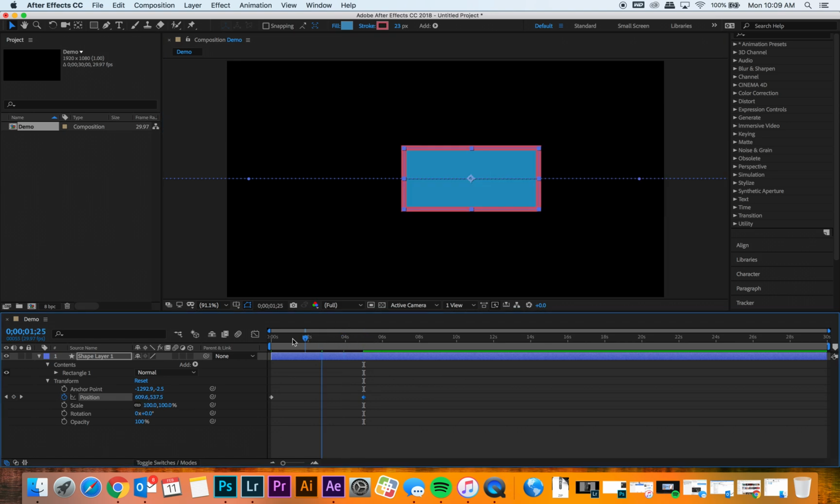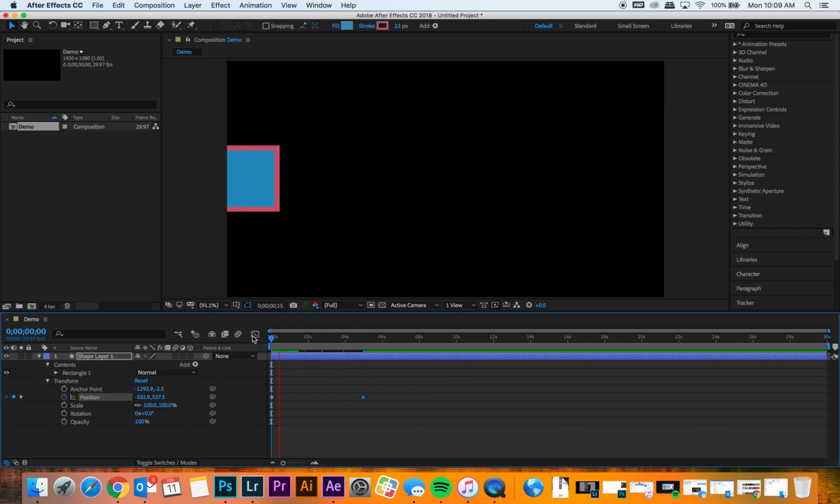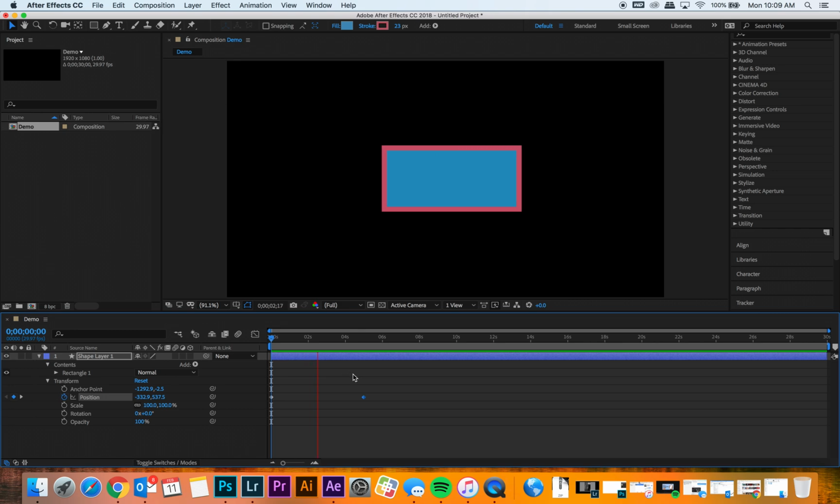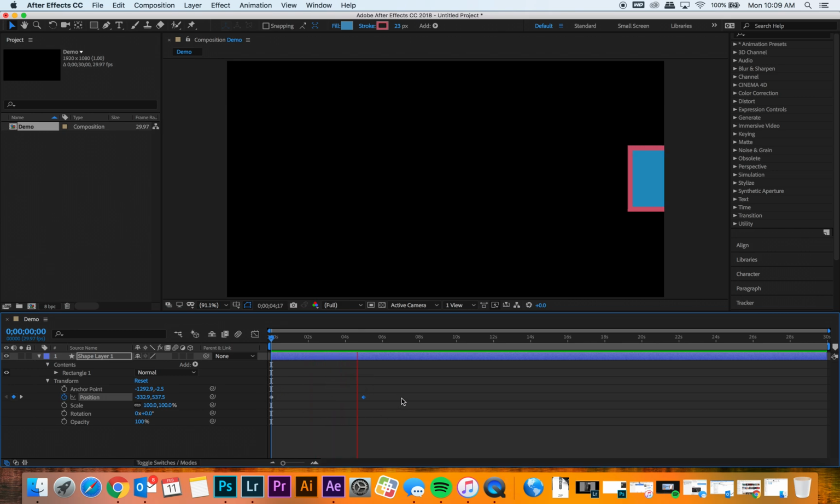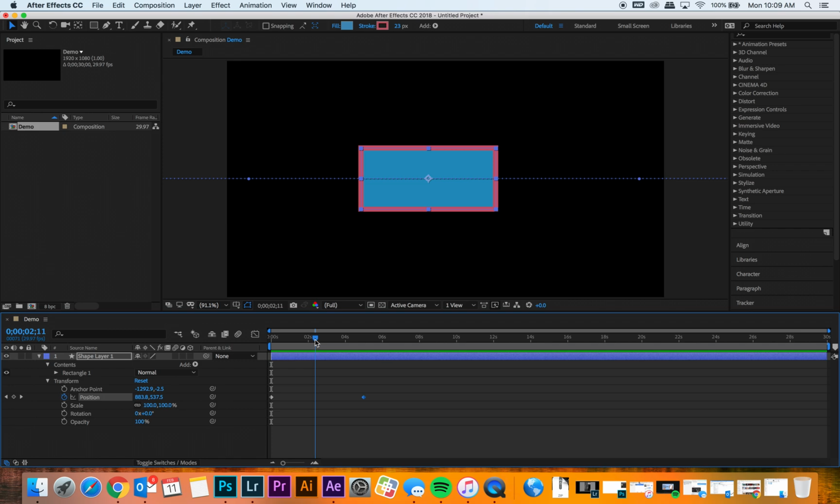So when I play it, we can see that it gradually goes across because of that starting and end point. Anytime you see a stopwatch means that you can keyframe. So while this is moving across, I can also make it fade right about halfway. I can make it so it goes to nothing right here, and then we'll fade it back in.